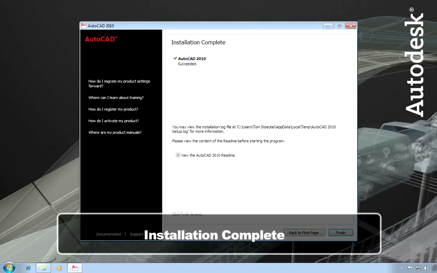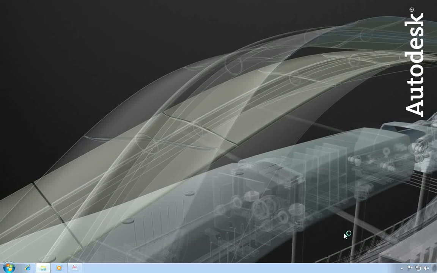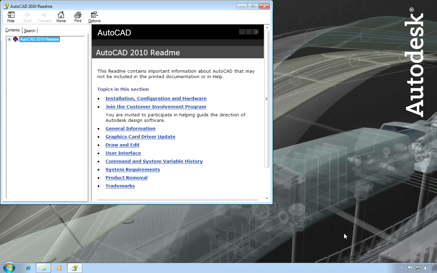So I've skipped ahead a few minutes and my installation has completed successfully. Again, the sidebar has changed to give me links to some of the commonly asked questions at this stage, such as migrating my settings, registering the product, activation, etc. If you want to view the installation log for what was just done, it shows this location here, and then gives you the option to view the AutoCAD README. I always recommend viewing the READMEs, so I'll leave that checked and hit Finish. And it brings up the AutoCAD README file. And this file has really good information about AutoCAD that may not be included in the documentation.